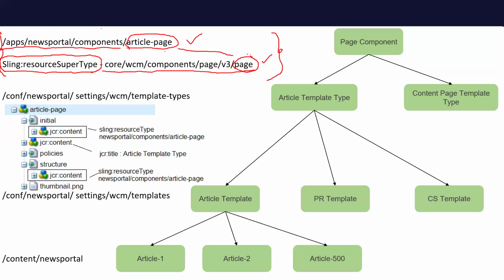All the resources of this page component would be available to the article page component. So in this v3 page component, we have .html files and dialogs and design dialogs and edit configs and multiple .html files would be available. All the resources, including HTML, dialog, and design dialog, can be accessed from the article-page component, because article-page is a child component and v3 page is a parent component. From the parent component, all the resources would be available to the child component.